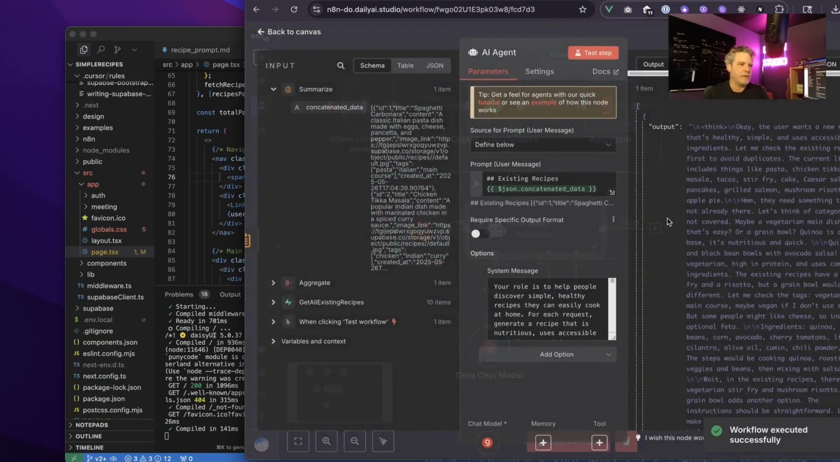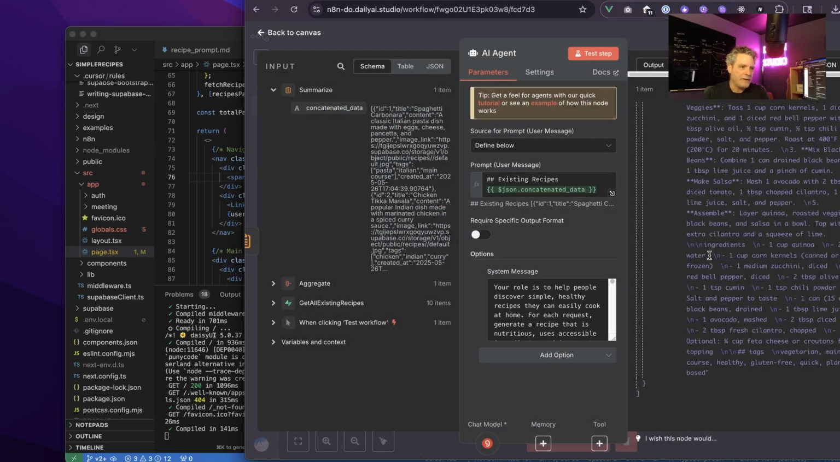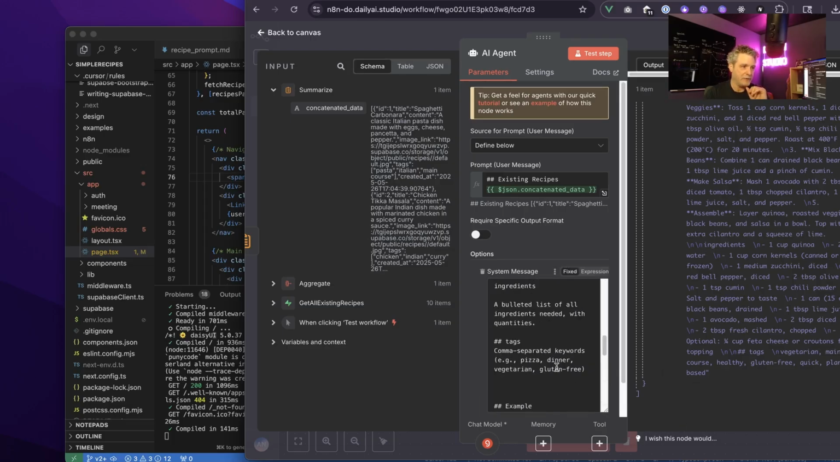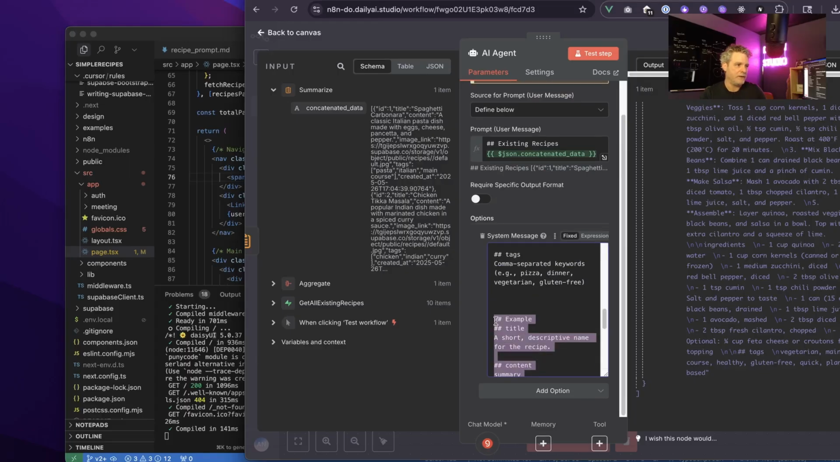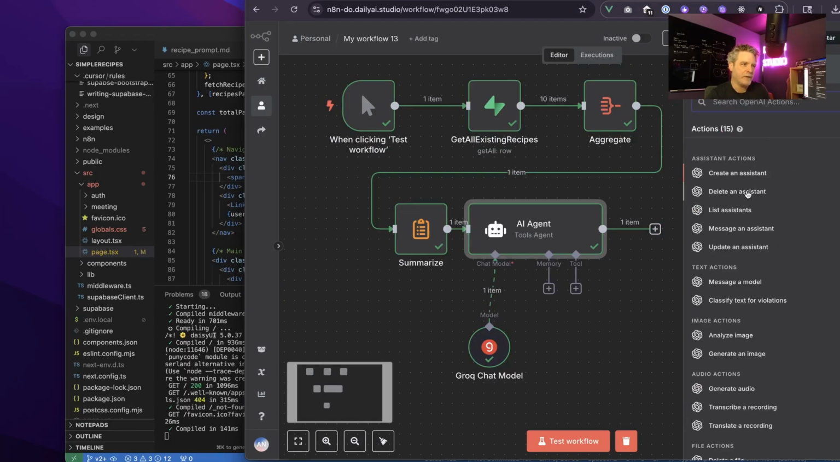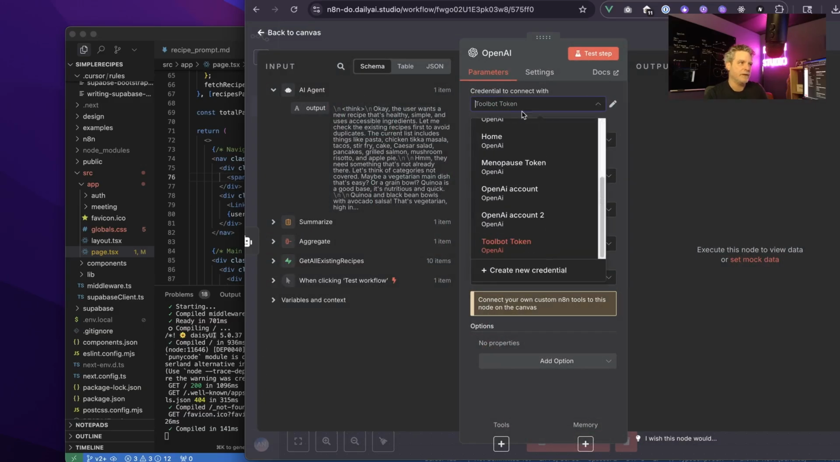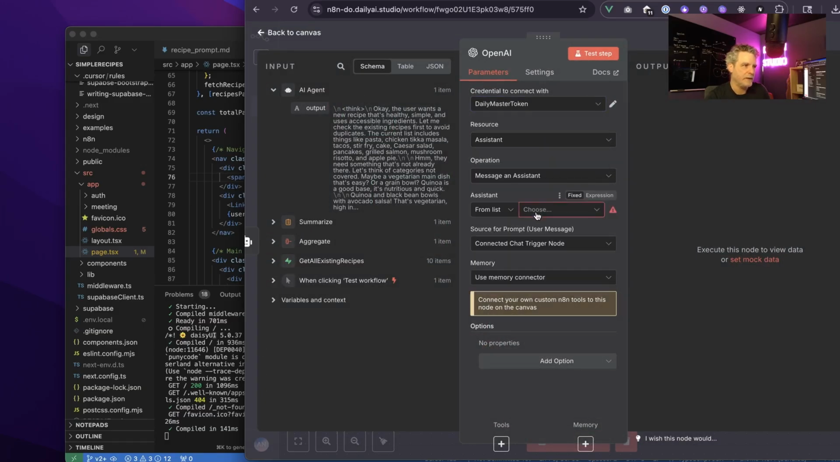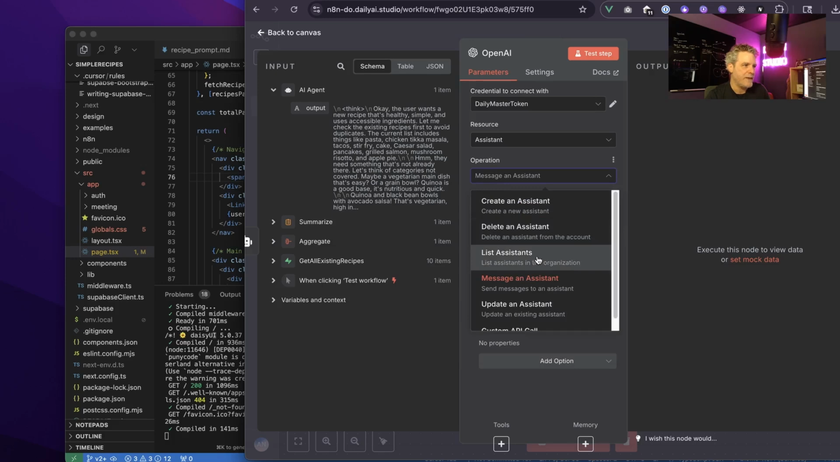Okay, so we got our recipe, right? So I bet you now, this is what I want to do. I want it to be a format I want. So I'm going to tell the next LLM to do two things for me. Let's go grab this. And I'm going to do another one, and I'm going to use OpenAI for this one just for a moment. You could do this with the agent as well. So I want to message a model.